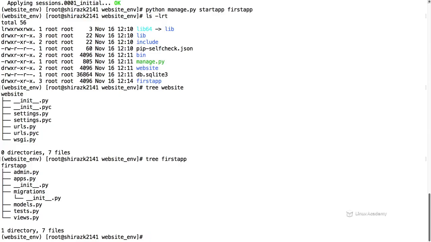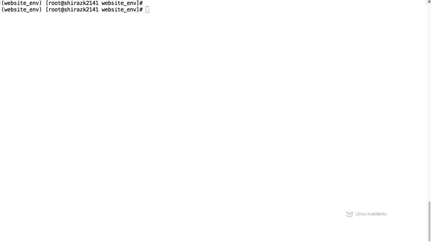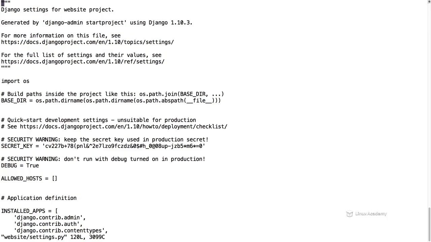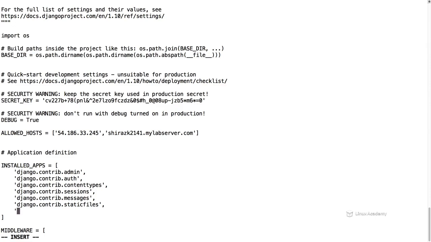Let me clear my screen here. Let's tell Django we have a new app. Just do vi website/settings.py. So it's the settings of the project. Go down to ALLOWED_HOSTS. Here put the IP address of your server. If you have a fully qualified domain name, put that here too. In my case, my lab server is at shiraske2141.mylabserver. Go down to INSTALLED_APPS, add a new line, put in your app's name over here, first_app. Make sure you put the comma at the end of it. Go ahead and save that.